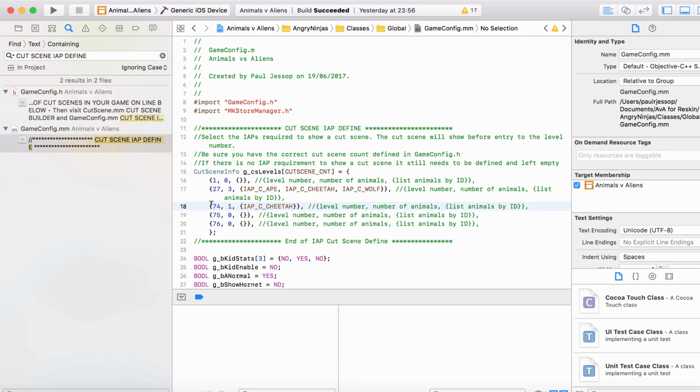Okay, so that's basically how you set your cutscenes and your definition of the cutscenes with IAPs, and how you build the cutscenes on the builder. Okay, thank you very much.